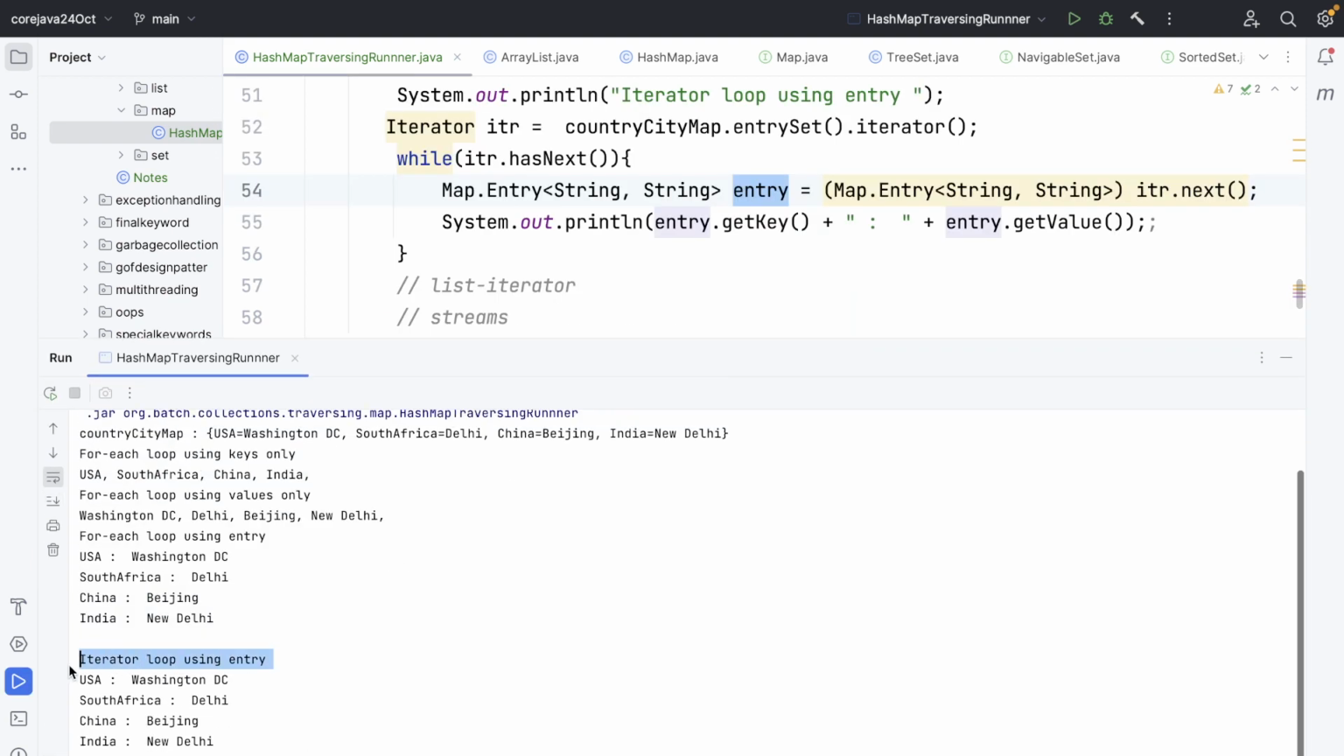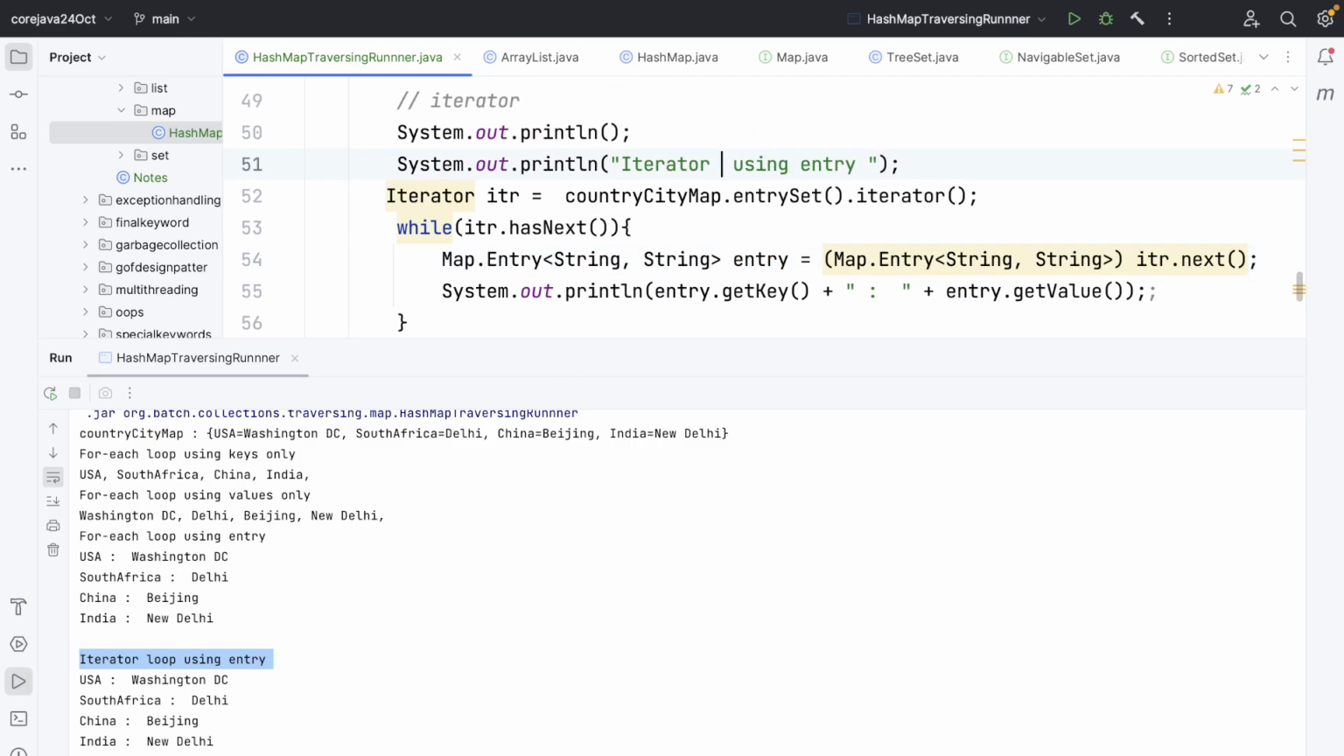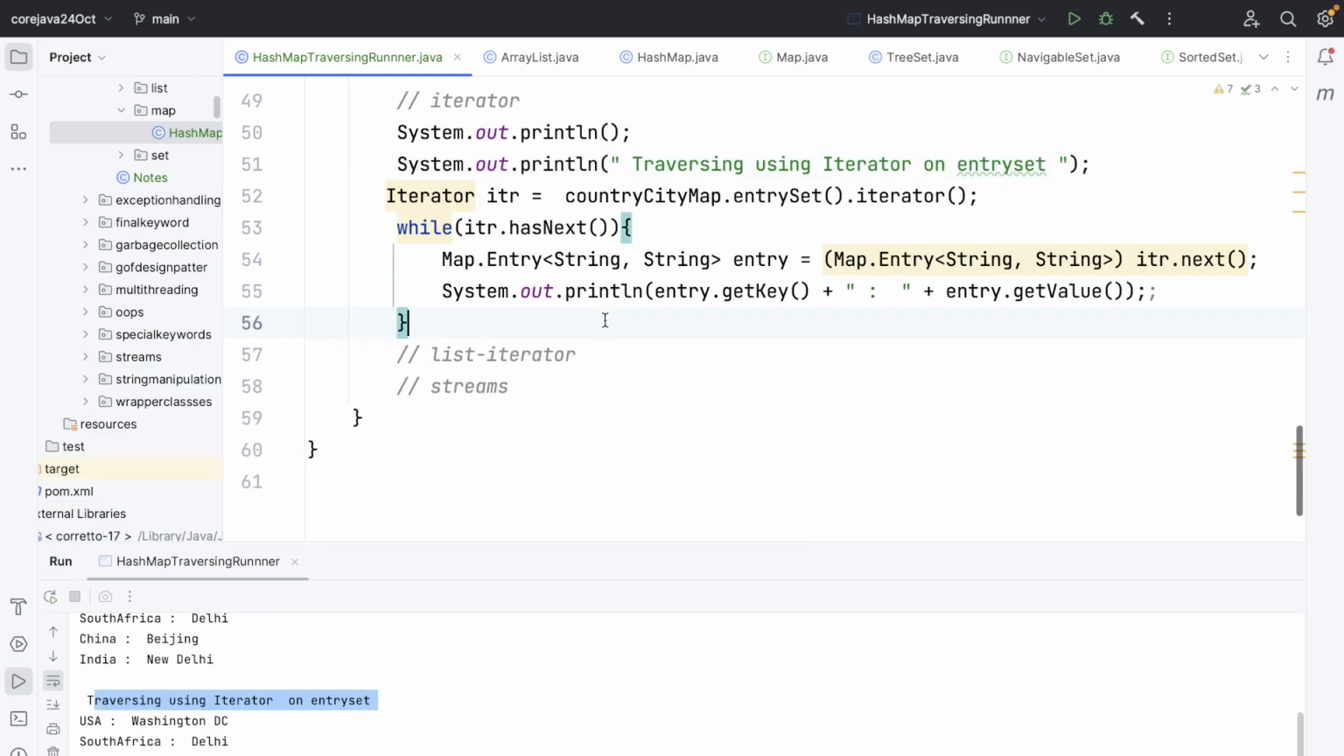Iterator using loop, right? Okay, loop, let me remove the loop. Using iterator, traversing using iterator on entry set. All right, so you will see here traversing using iterator on entry set, and this is the data, and you can traverse it on key set on your own, right?